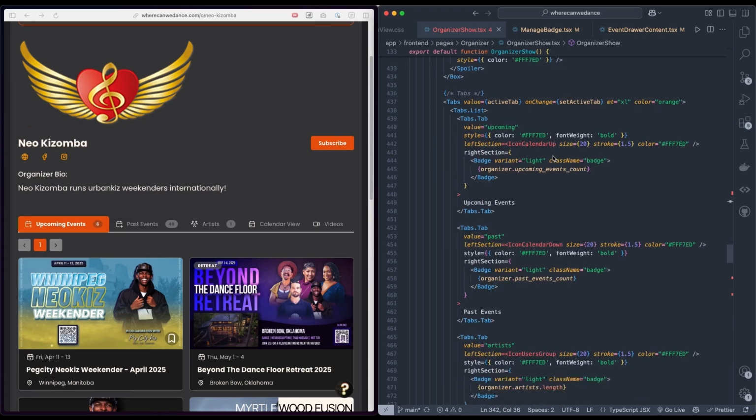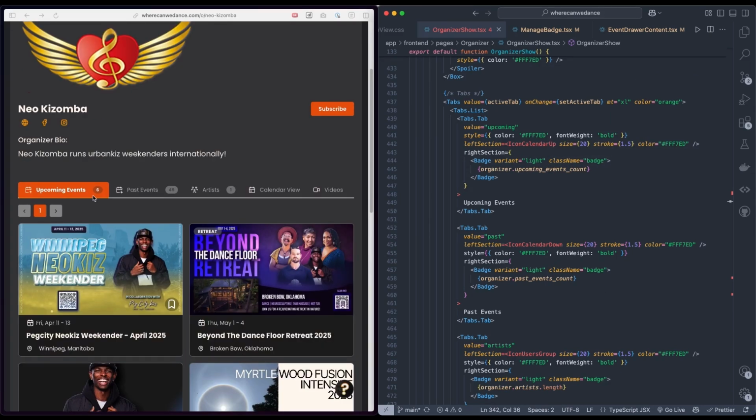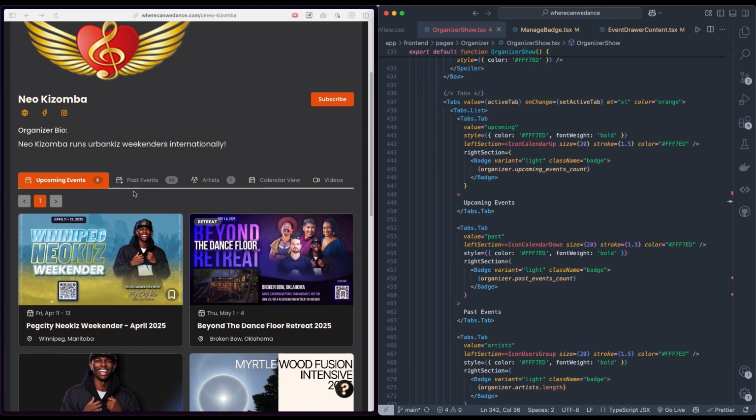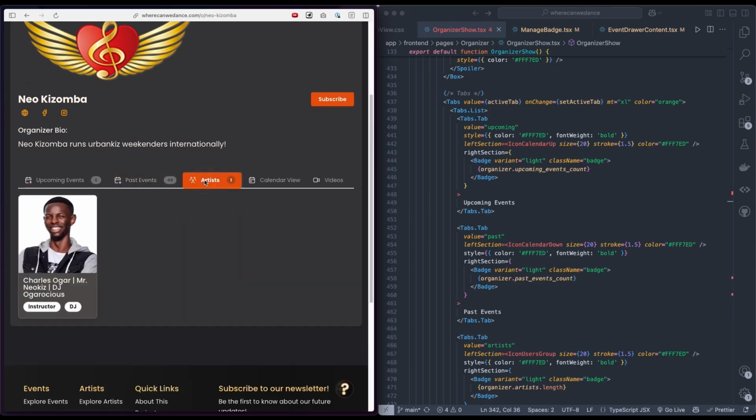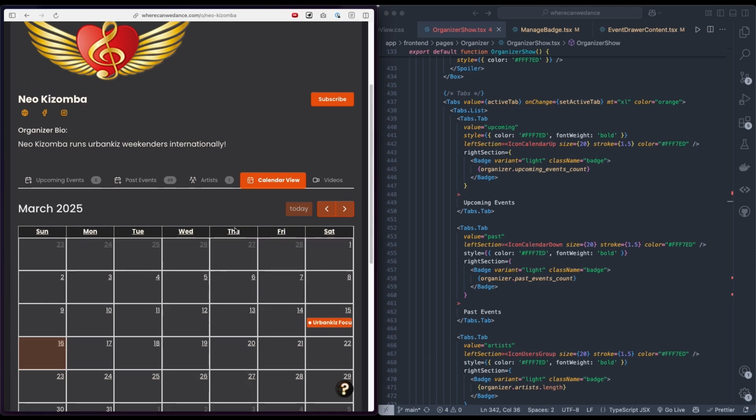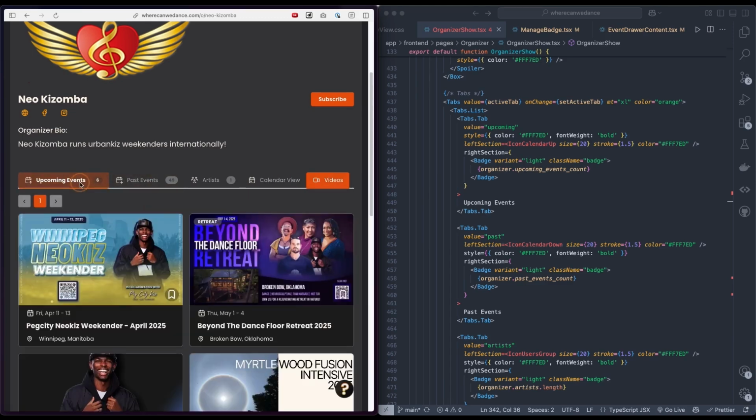And yeah, and then we get into the tabs. All of the icons here I'm pulling in from Tabler React, which is pretty cool. I was using Font Awesome before when I was using the ERB views in Ruby, but this one I really like a lot, lots more options, and you don't have to worry about hitting any limits from what I can tell right now. And so, yeah, we have upcoming events, past events, artists, and the calendar view, which is pulling from FullCalendar. And there's going to be a videos database, but that's not working just yet.